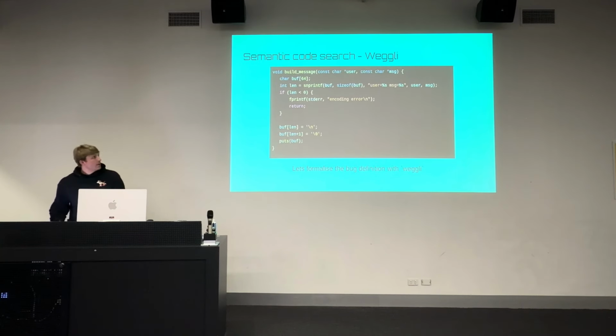So a tool that we could use to search for bugs like this across a code base in a general case is a tool called Weggli.